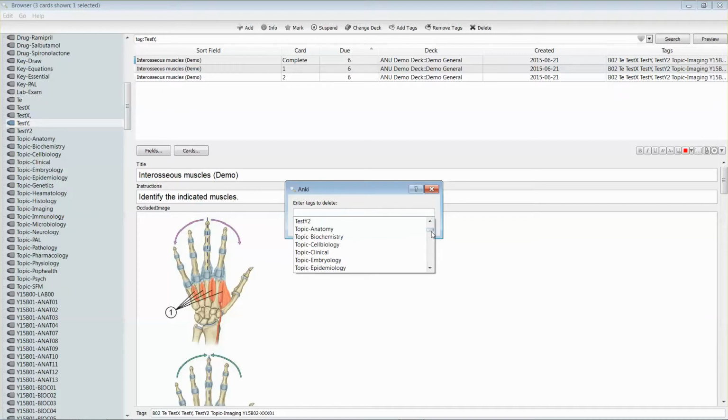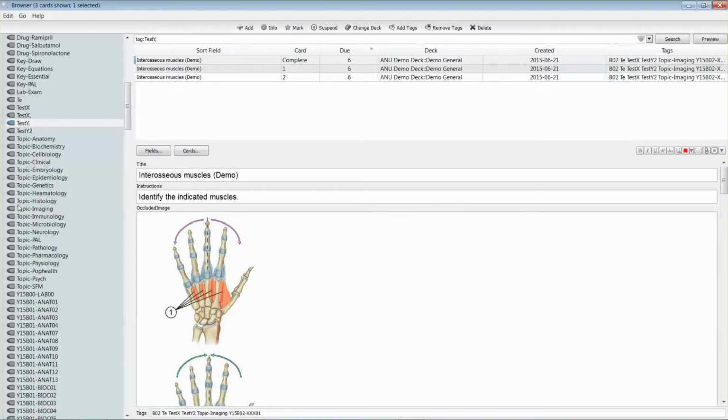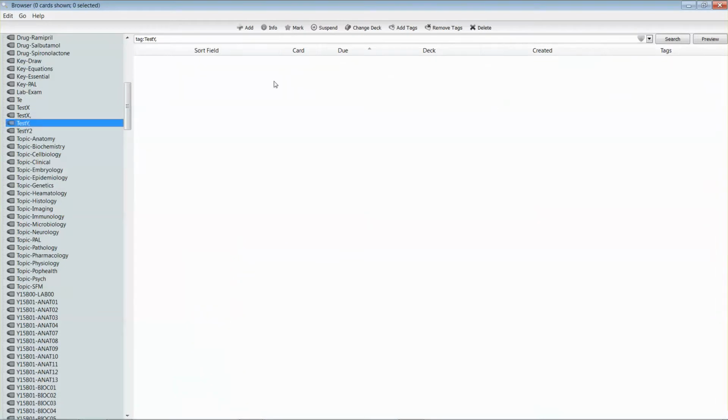And finding the tag, in this case test Y, and selecting OK. So now when I select on test Y, you'll see there are no cards against it. But it still exists in the list along the left hand side.